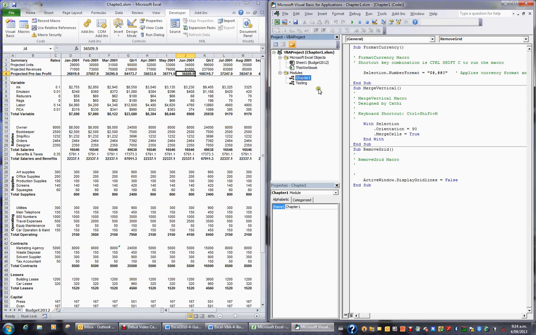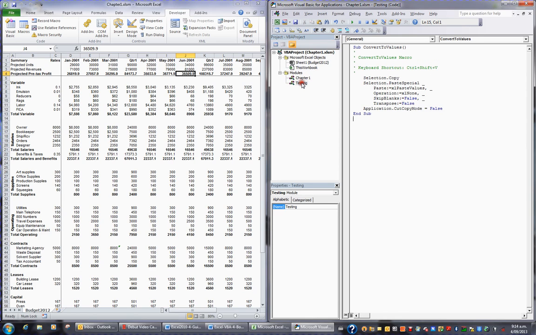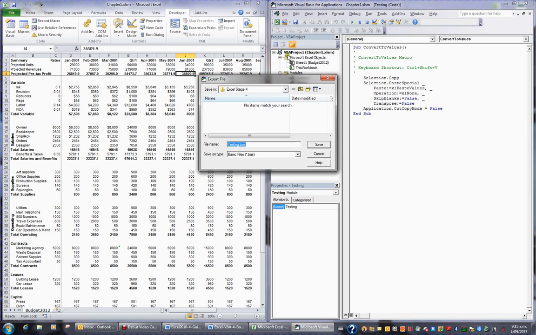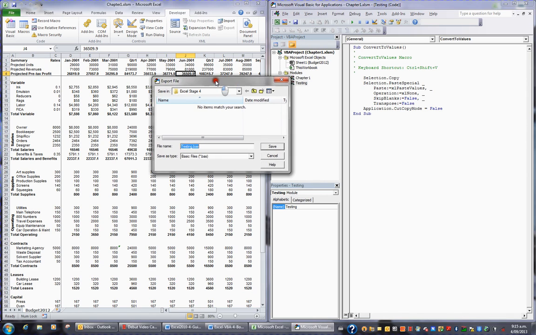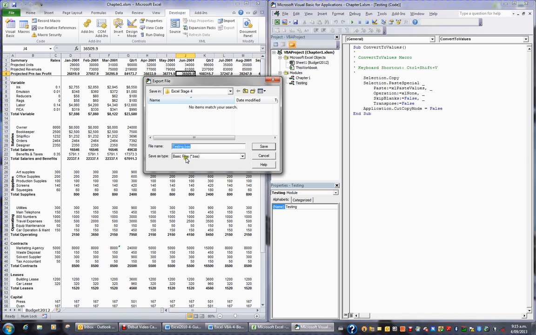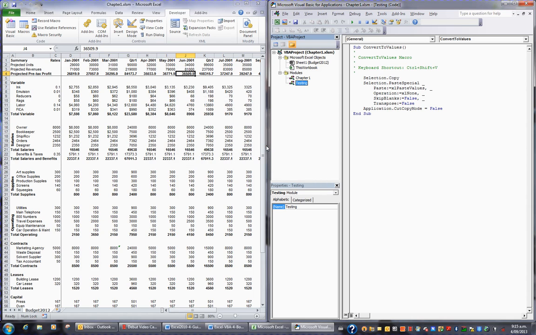Now sometimes I want to send perhaps a piece of code to another file or to another person. I may want to email it. For example, Testing. I may want to email this to somebody. What you can do is you can right click Testing, or you can go to File in the menu and you can actually export the module or the file. If I choose Export File, it's going to save Testing, the module, as a BAS file. If I just leave it with the name Testing and click Save, I've created a file called Testing.bas.